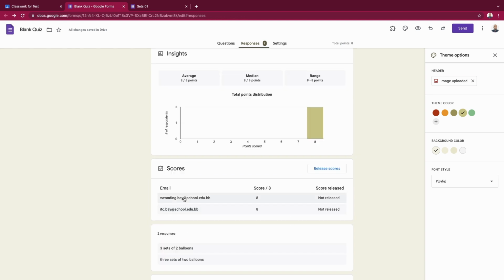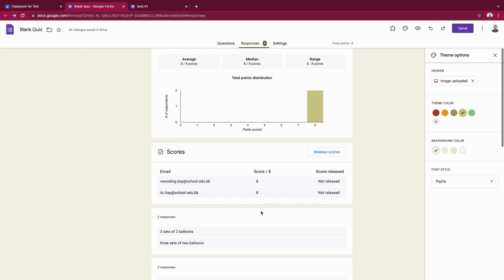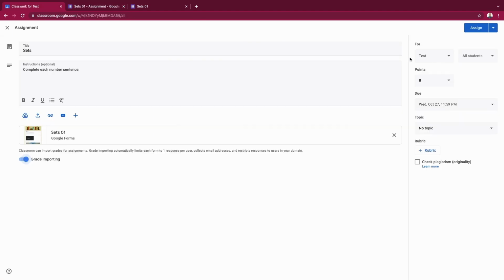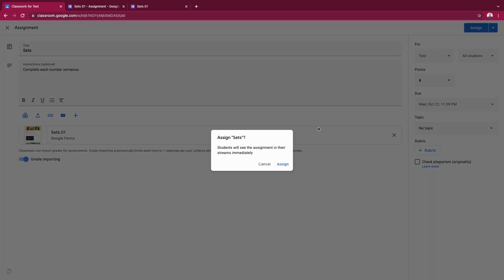Once you have finished correcting all responses, you can return to the summary page and release the scores. Return to Google Classroom and assign the quiz to your class.